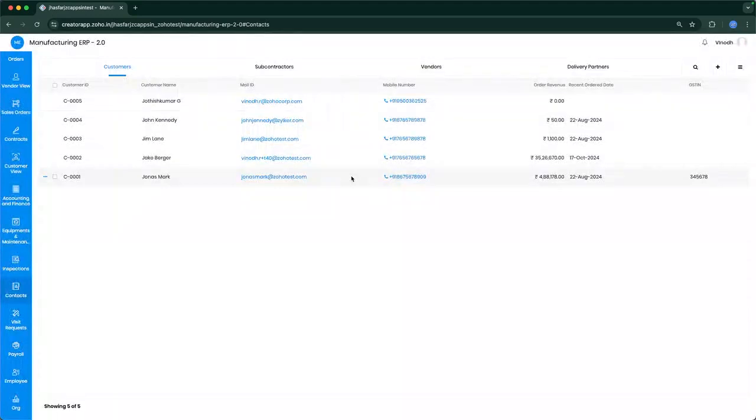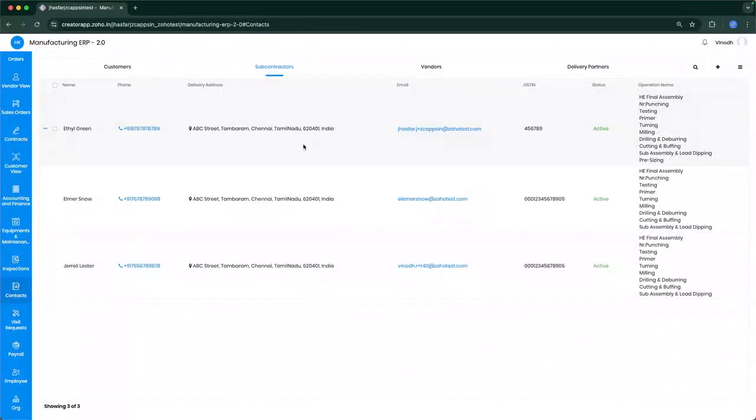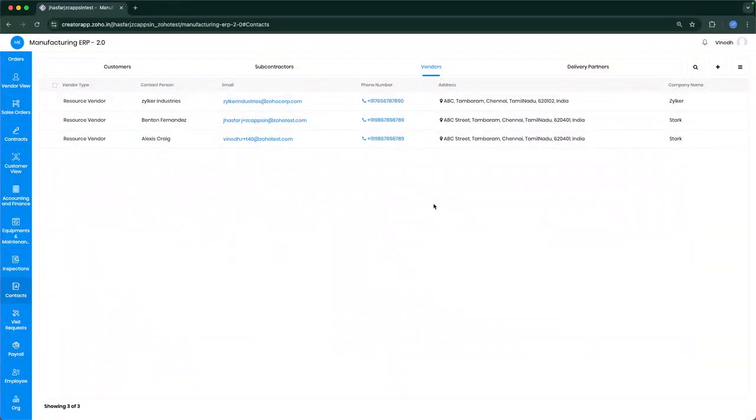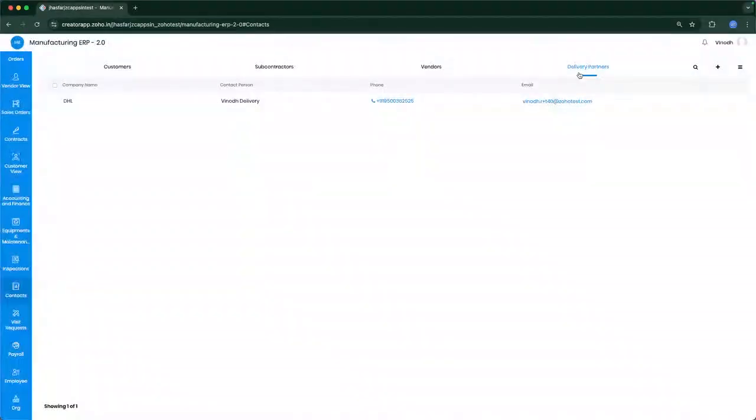Similarly, I can also manage certain user level masters within the system, right from customers, subcontractors, vendors, and delivery partners. Any sale orders I'm going to place, I can have customer masters maintained here. Any job orders that I'm going to give to certain vendors, I can manage them as subcontractors within the system. Any bought out part vendors where I'm going to release purchase orders, I can manage them as vendor masters within the system. And any logistic vendors that support me for my last mile delivery, I can add them as delivery partners within the system here.